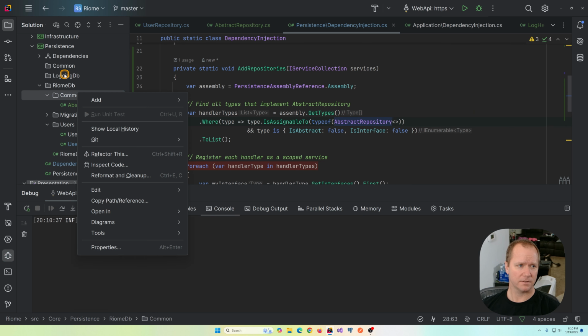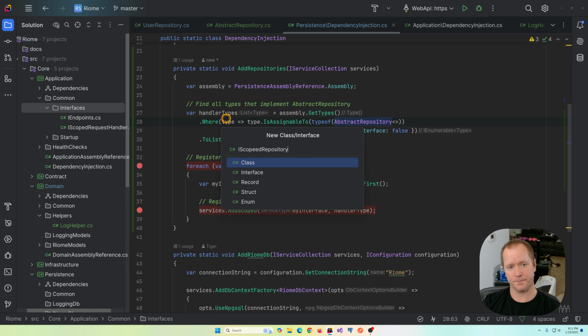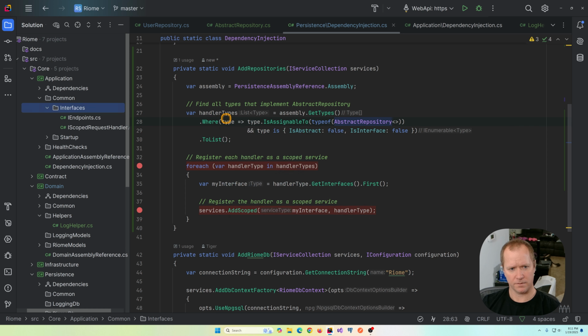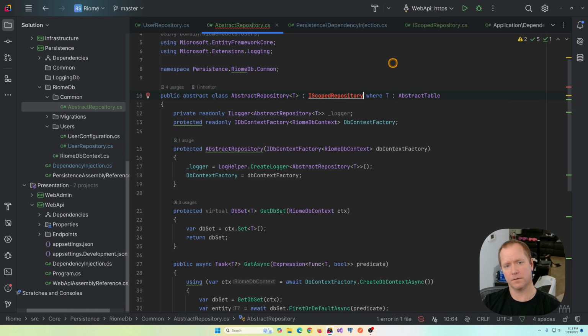Let me go to my application folder. In common interfaces, in these marker interfaces, let's add an iScoped repository, which is just going to be another marker interface. Let's go back to my abstract repository and inherit from that.